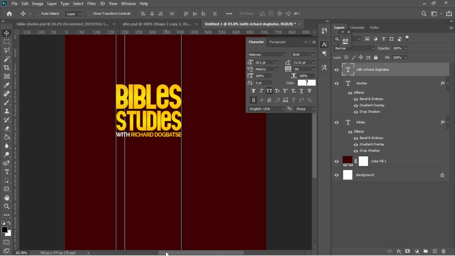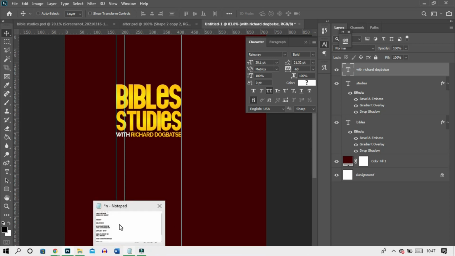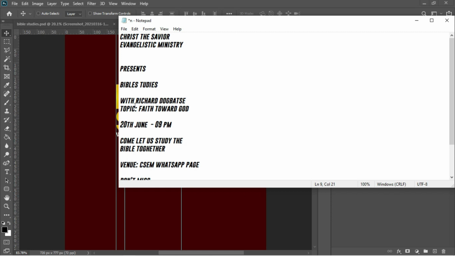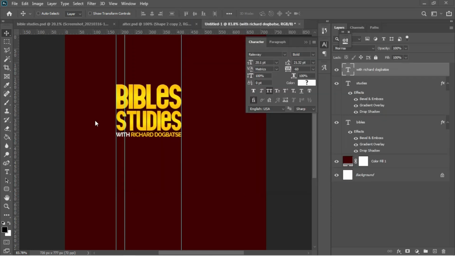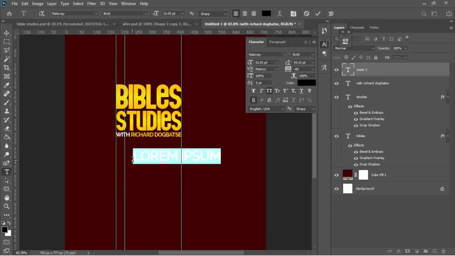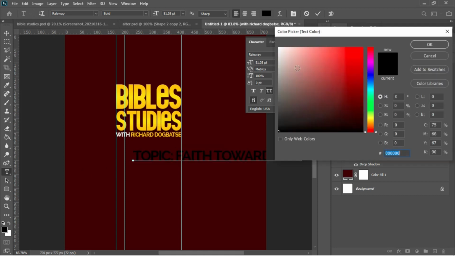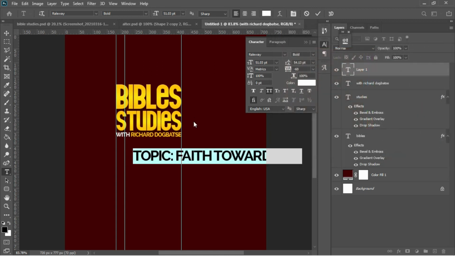Okay, so now I go back to my notepad and add the topic for this particular poster. So copy the topic, Control C to copy the whole thing, hit T and then left click like this, and Control V to paste the whole thing like this. All right, so Control A, select everything, and then change the color to white, and hit OK like this.